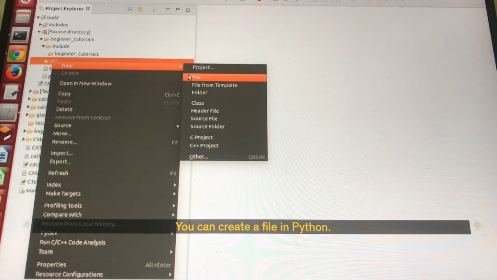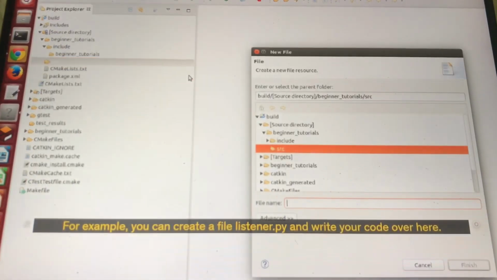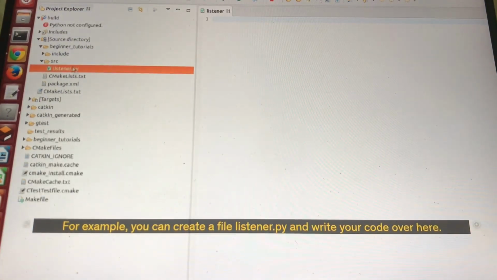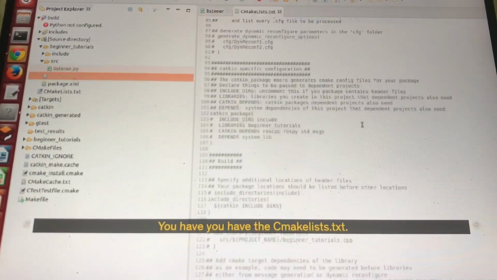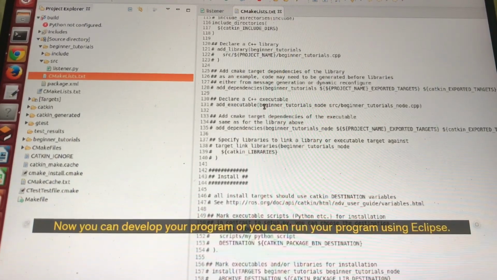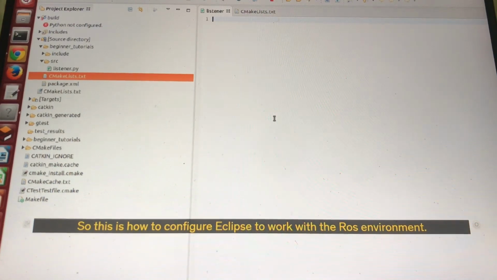You can create a file in Python, for example, you can create a file listener.py, and write your code over here. You can create CPP files. You have the CMakeLists.txt. Now you can develop your program, or you can run your program using Eclipse. So this is how to configure Eclipse to work with the ROS environment.